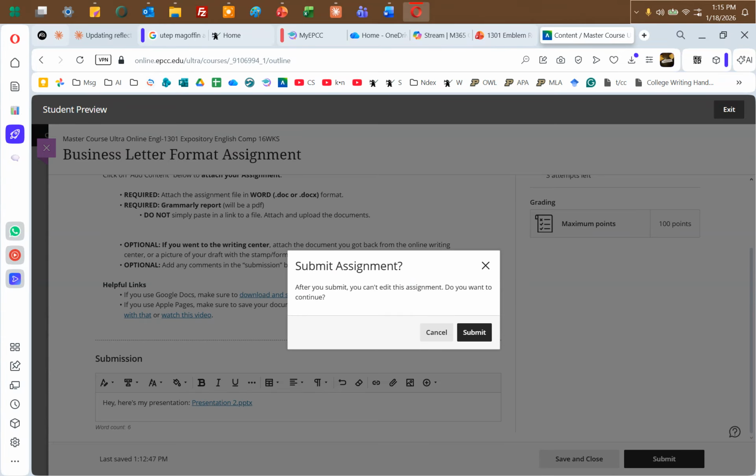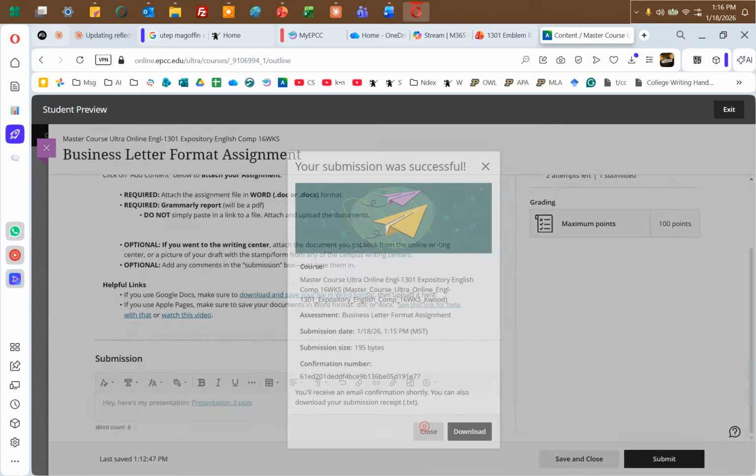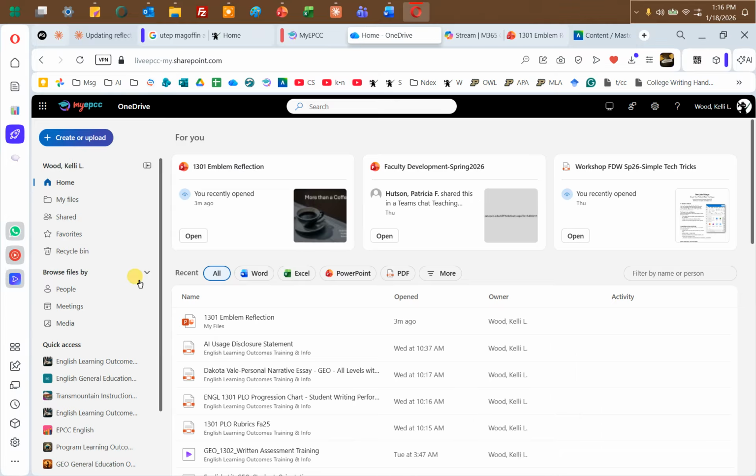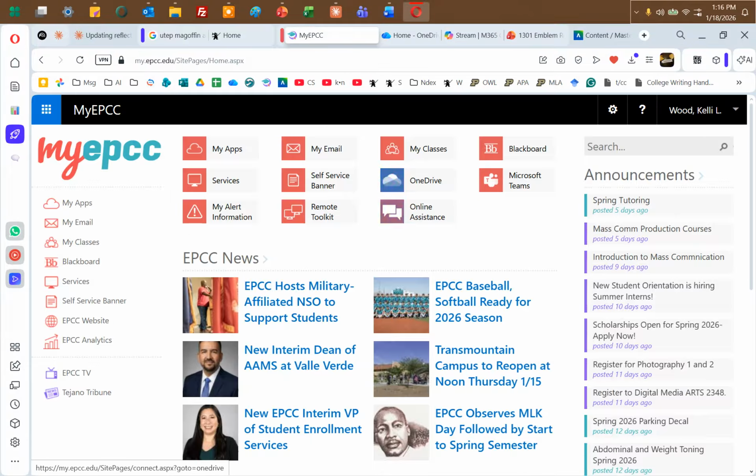You turn things in. And I do highly recommend when you turn things in on Blackboard, whatever it is, when you get the prompt, do you want to download your confirmation? Go ahead and download it, right? You'll receive an email confirmation shortly. You can also download this. So, I mean, you will get one in your email. You can just go check your college email, right? And, oh, wait, here, let's go back to my PCC email. Go back and check your email and you'll have a confirmation there. I should have one in mine.